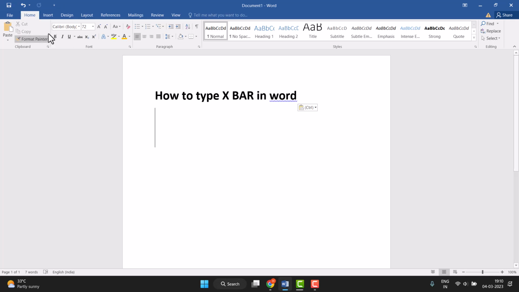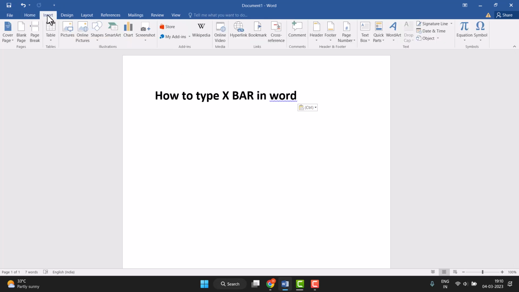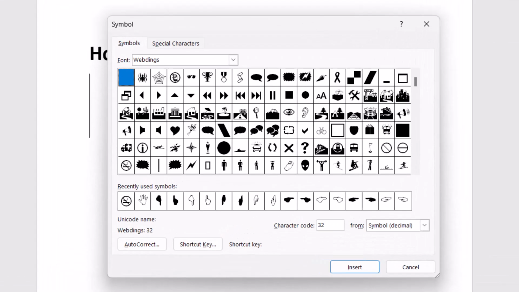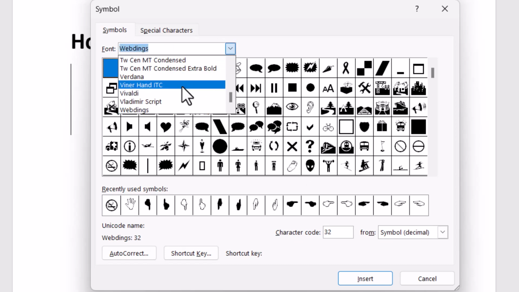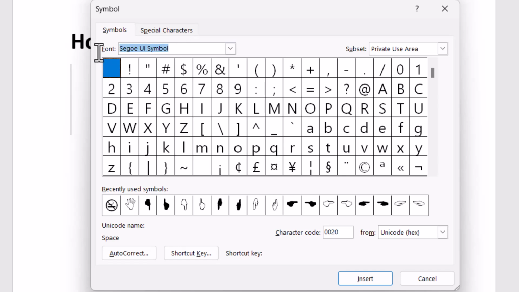First, you need to click on Insert, and the last option, Symbol and More Symbols. Just click on it, and this type of screen will open. You need to select the font. Click on this drop-down, change the font, and select this one.